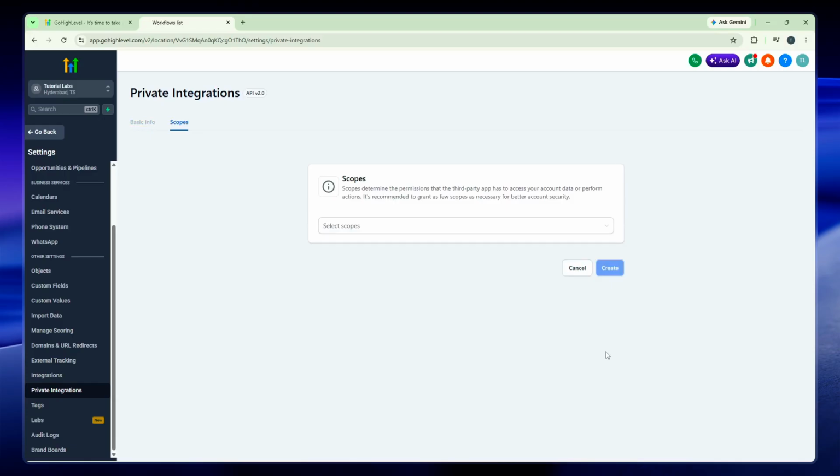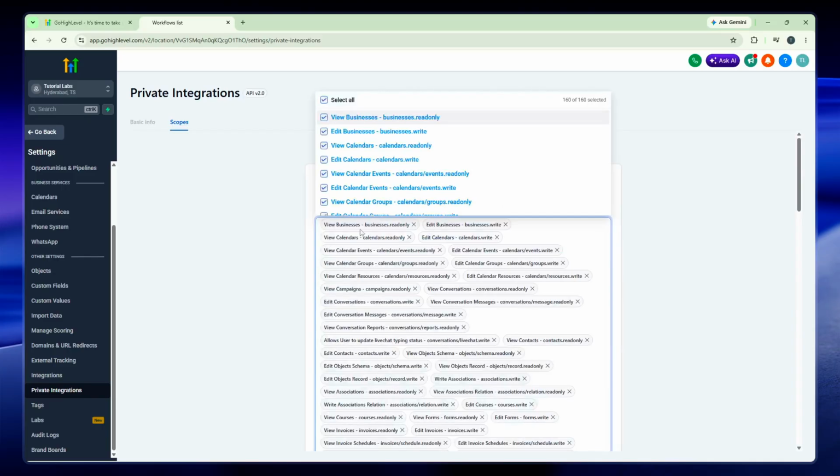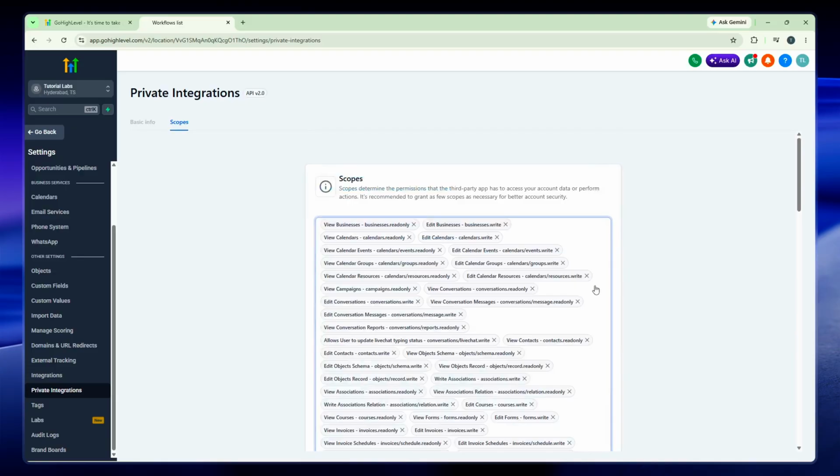Now you'll see a drop-down menu that allows you to select scopes for your integration. Scopes determine what actions and data this API key can access within your GoHighLevel account. Click on the drop-down and you'll notice an option to select all. If you want this API key to have full access to all available features, go ahead and check Select All. This ensures your integration has the necessary permissions to function properly.